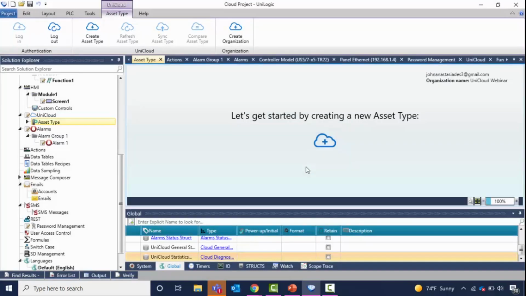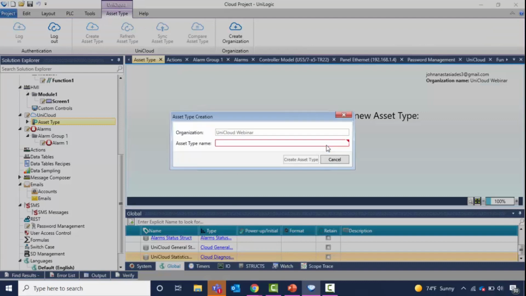Once logged in, you are prompted to create an asset type. Go ahead and click this plus. The organization name that I selected when I created my account is UniCloud Webinar. If you can remember, the asset type is the application that will be running in the particular asset we are adding to our cloud account.